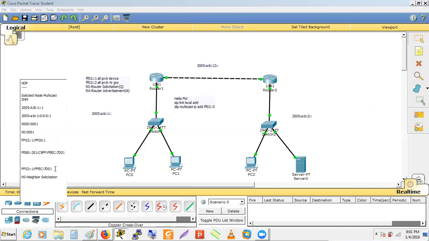Neighbor solicitation message, and in it the source IP address will be the PC0's IP address, and the destination IP address will be FF02 colon colon 1 FFEC7D01. This number's SNM group will be the destination IP address. That's a multicast IP address.